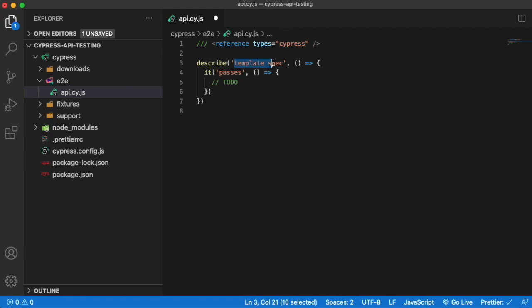And now let's change the describe block to some meaningful name. In our case, for example, learn REST API testing with Cypress. And now we will basically start with calling our first request.